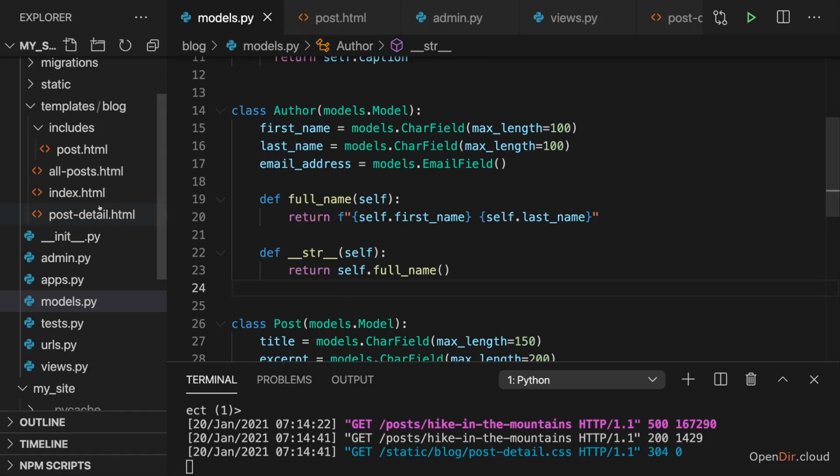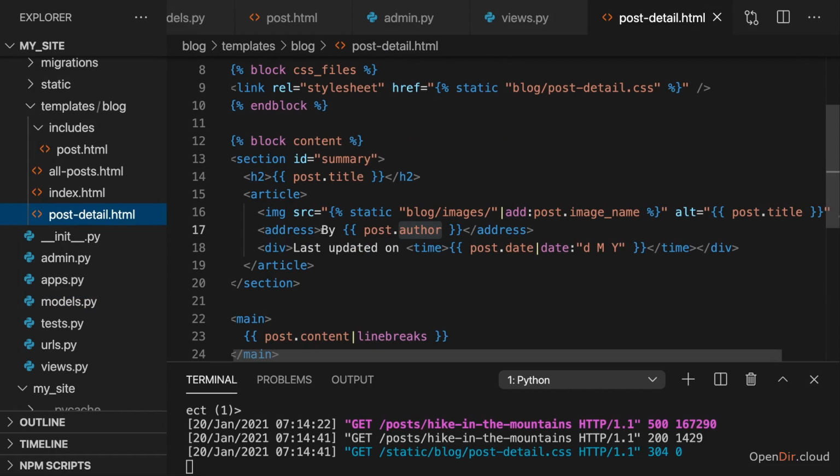Let's work on the author first. In post detail, I'm outputting the author, and now I actually want to wrap the name itself into an anchor tag so that it's clickable. And there I want to point at the author email address. I want to open up the email client of the visitor and prepare an email to the author.